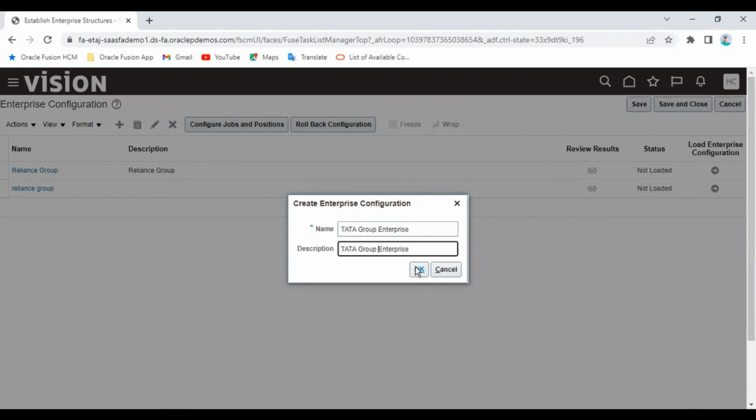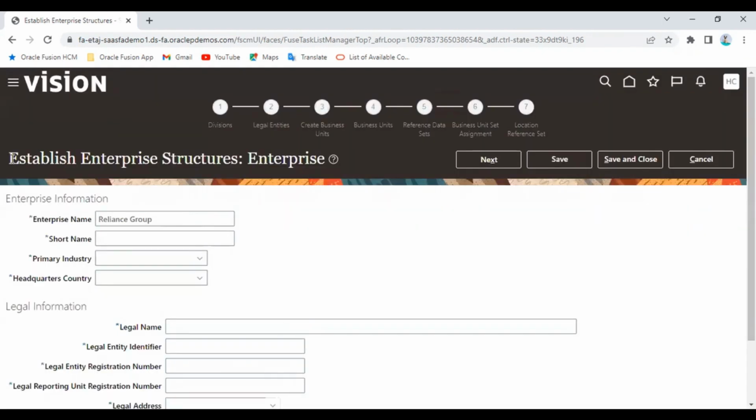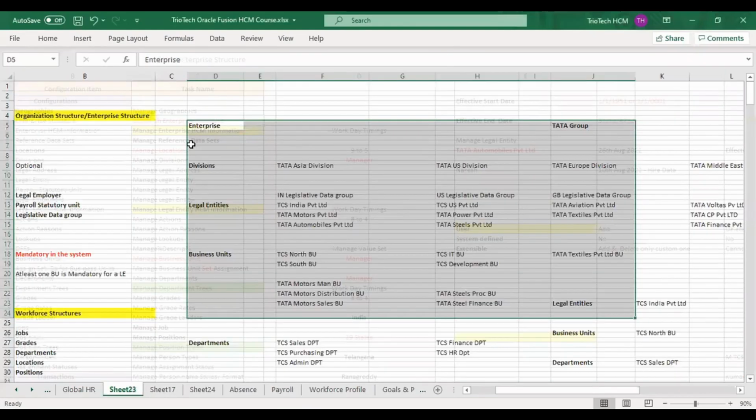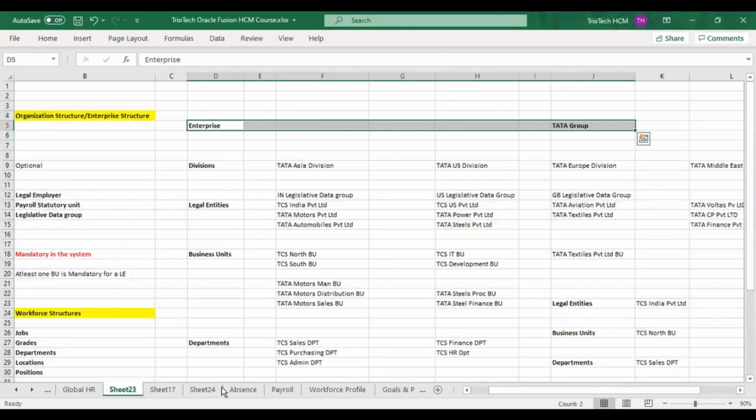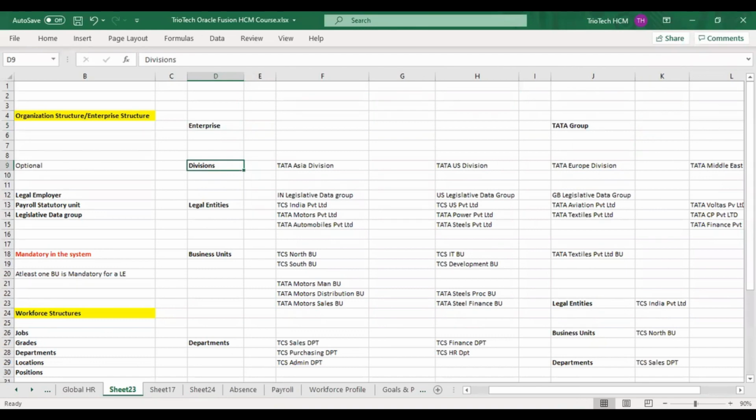The moment you click on OK, you will land on the configuration screen of this particular task. Now you can see the Establish Enterprise Structure configuration. The very first tab will ask us to configure our enterprise information in the system. And then next we can see the divisions. After enterprise, we have divisions.